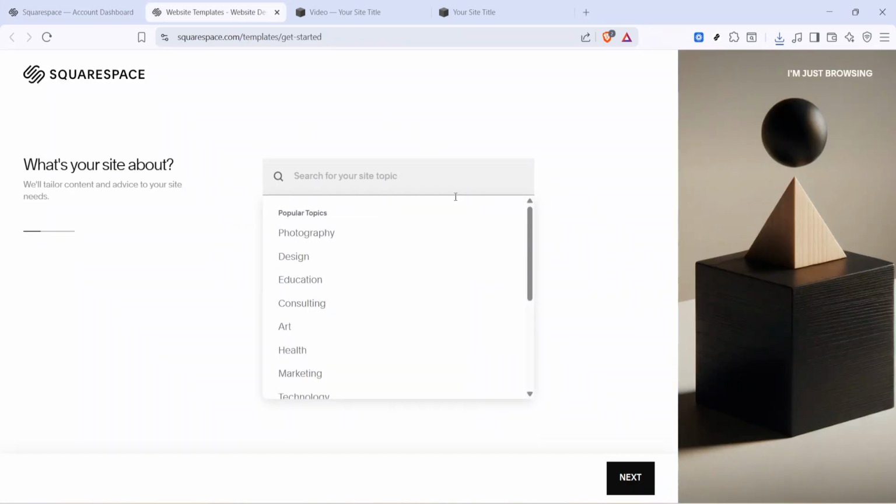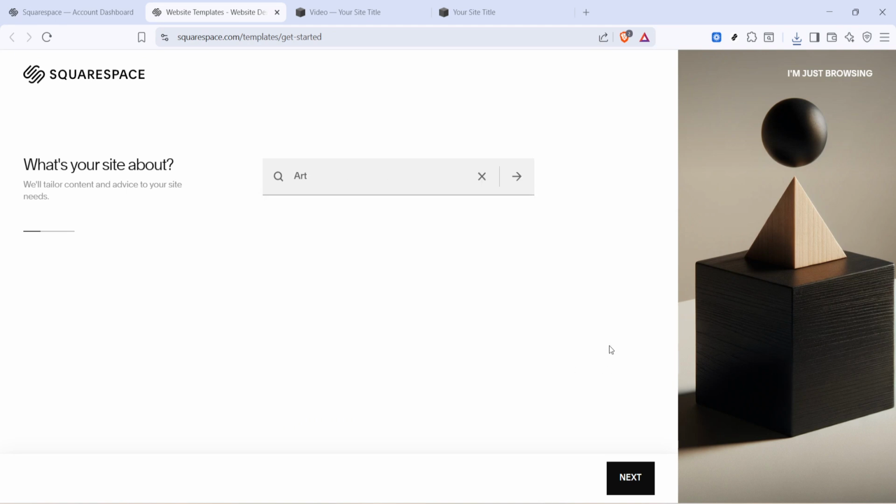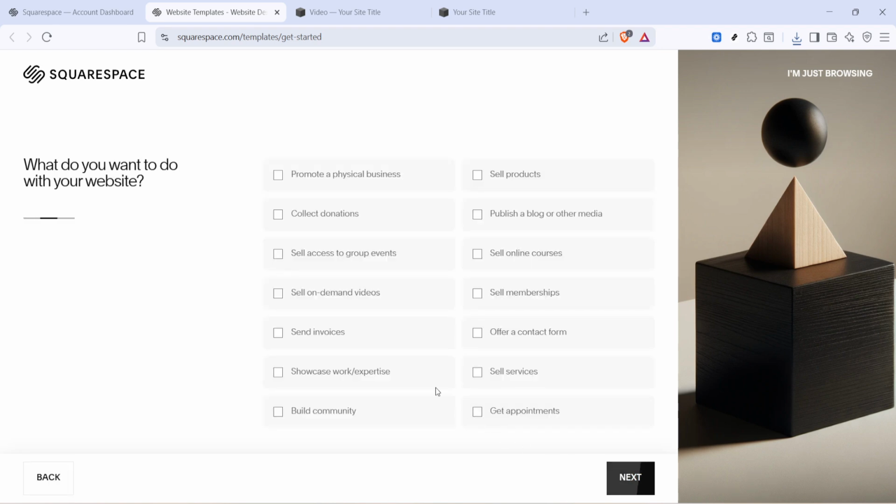This opens a guided setup that speeds things along. You'll first be asked to choose a topic for your site. This simply helps Squarespace recommend designs that fit your needs. For this walkthrough, I'm selecting art as an example, but pick the category that best matches your project, portfolio, blog, store, or anything else, then continue by clicking Next.